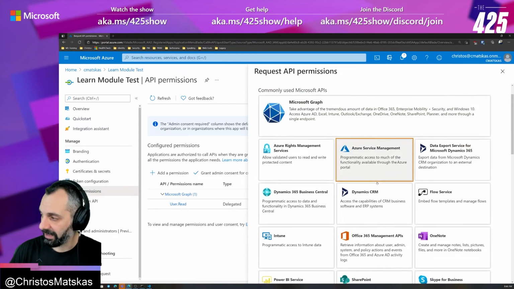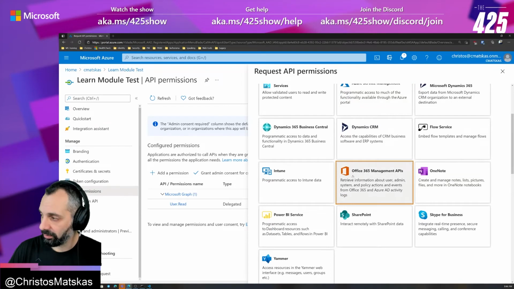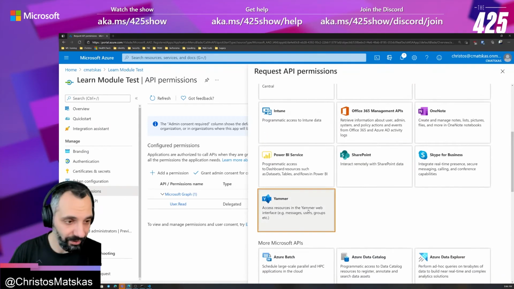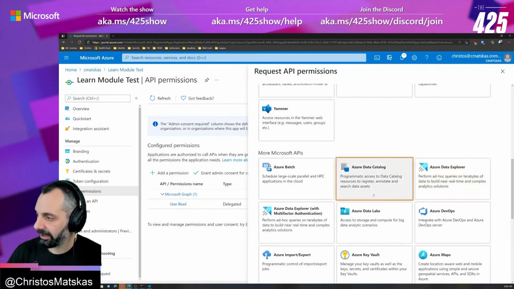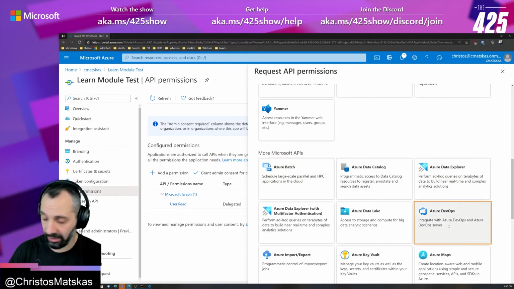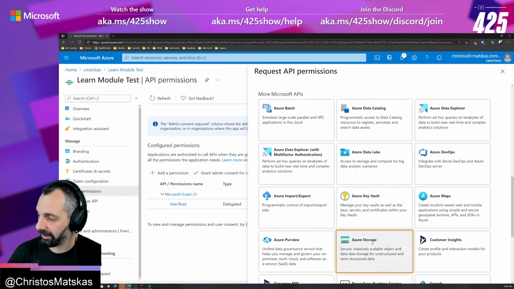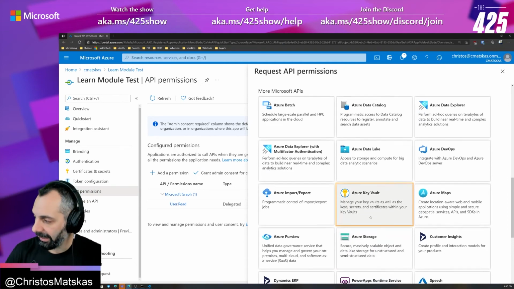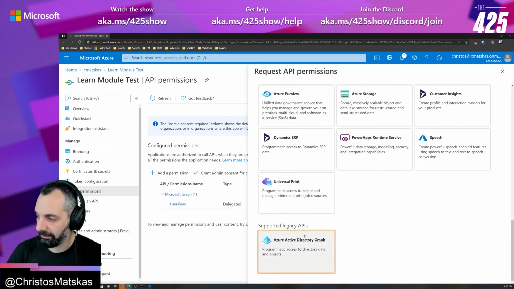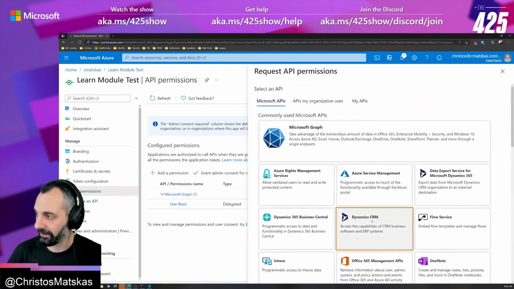You can have Azure Service Management, OneNote, Office 365, Yammer, Skype for Business. Does that even work? Still works. And then you have other Microsoft APIs like Azure Batch and Azure Data Explorer, Azure DevOps. You can get a token to go and interact with your Azure DevOps. You can get access to your Key Vault and manage your Key Vault. And there's a whole slew of information and some legacy APIs. That's the Azure Active Directory Graph. Please don't use that. Everything should be on MS Graph now.